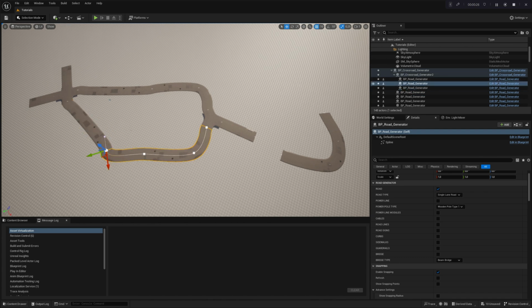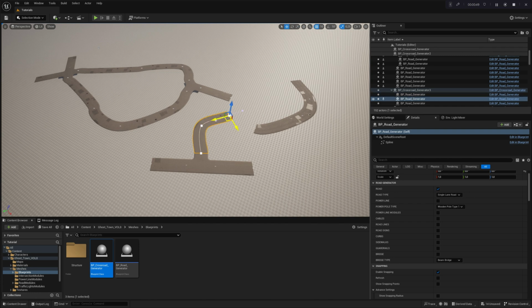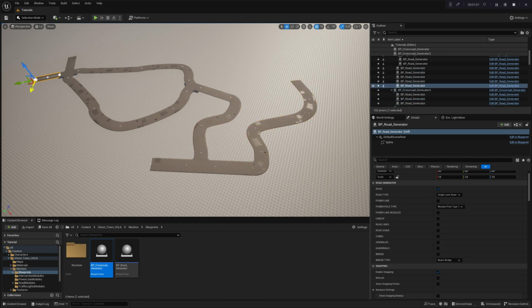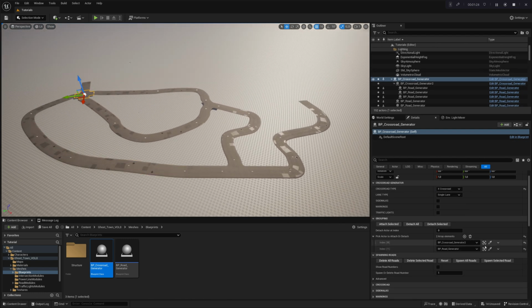In this chapter, our focus will be on building roads and exploring the features of the road generator integrated within the Crossroad Generator. We will go through each setting to provide you with a comprehensive overview of all the options available.